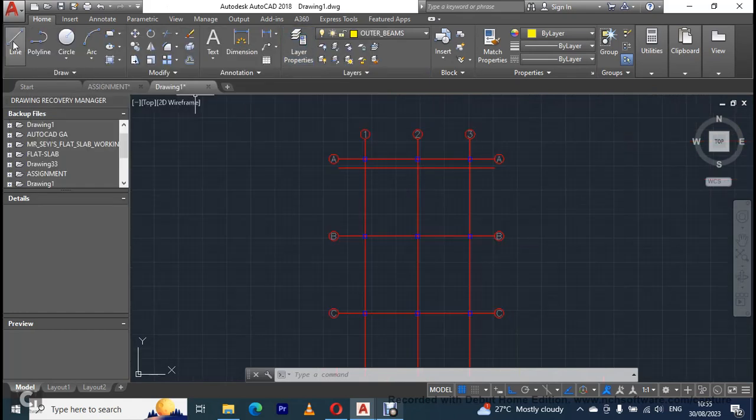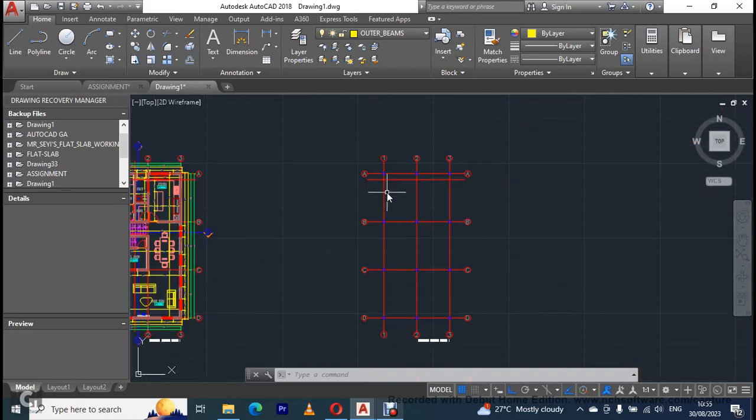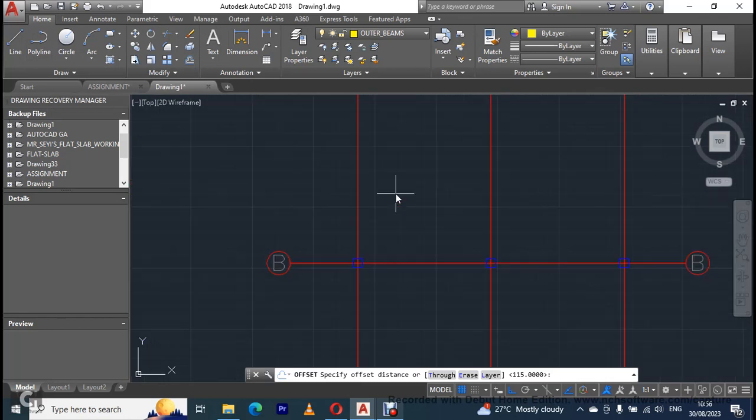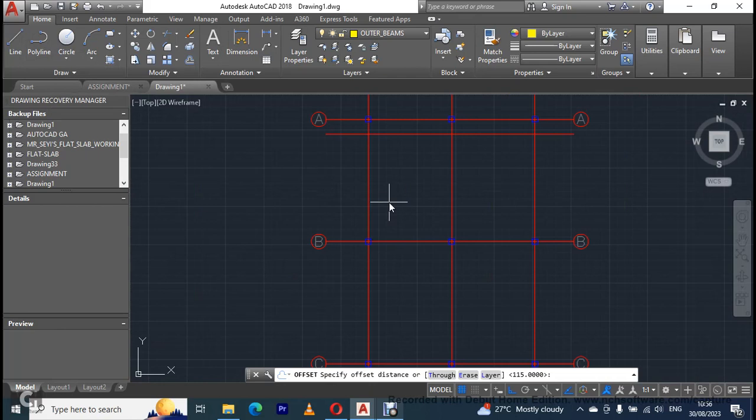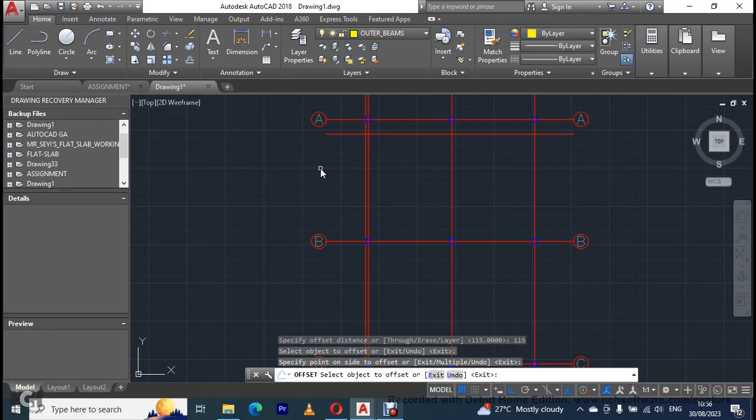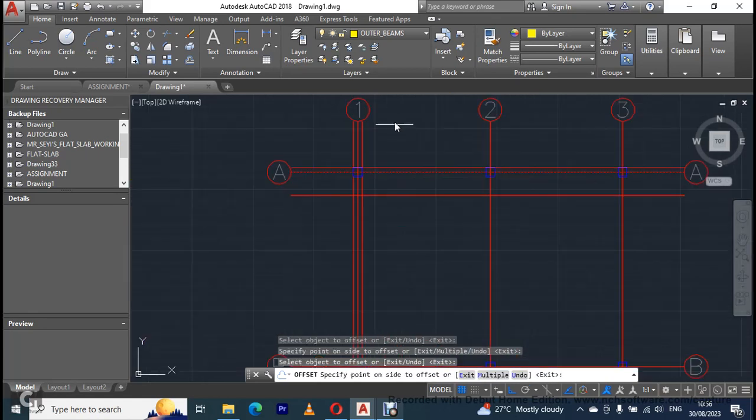So now the next thing is we have to offset our grid lines. We can click on offset. Since the thickness of our wall is 230 by 230, and we are working with the center to center distance, we can do half of that, which is 115. So offset 115, I press enter. I click on this line, I offset to the left, and then I offset this to the right as well. Then I do the same for this portion.